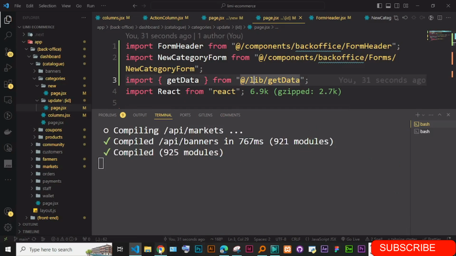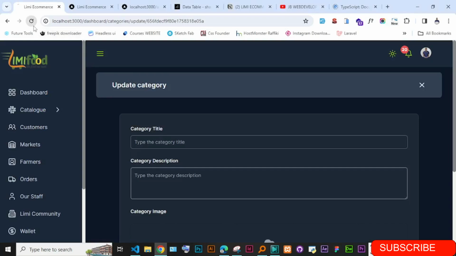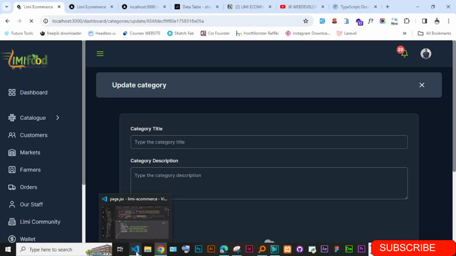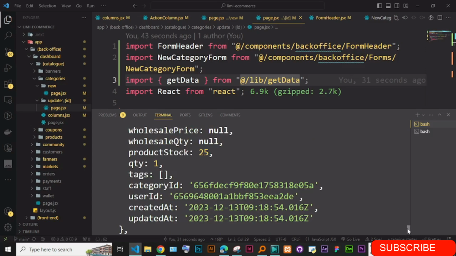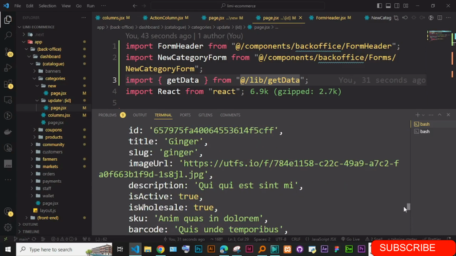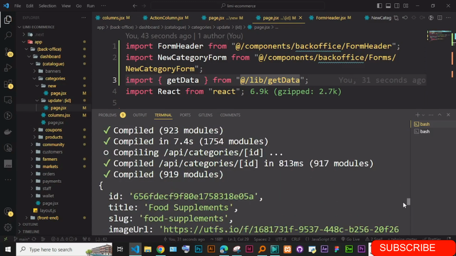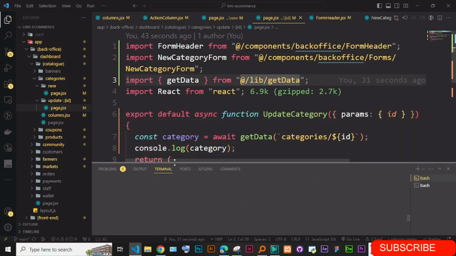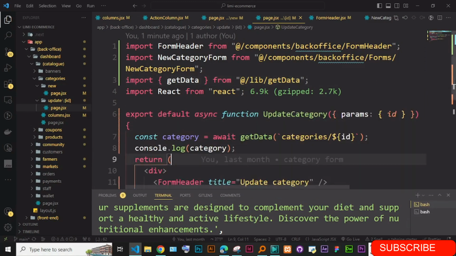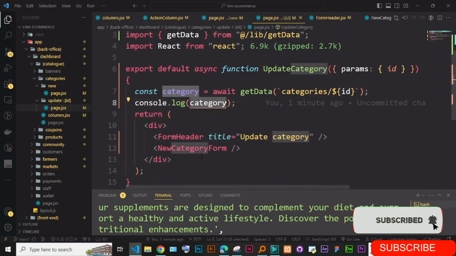Let's just go to this and let's refresh. Okay, we should be able to have a category on the console. Yep, category ID. Is this the category? Yeah, I think this is the category, products. You can see we are on the food supplements and so on. So basically we have the whole category, so we can pass this category data into the form.